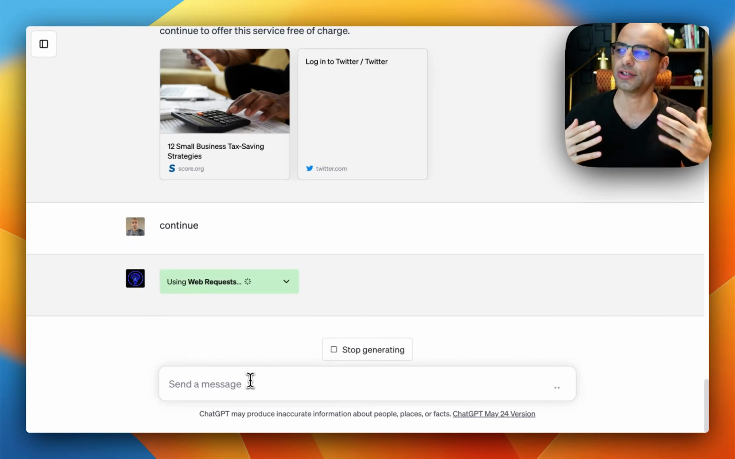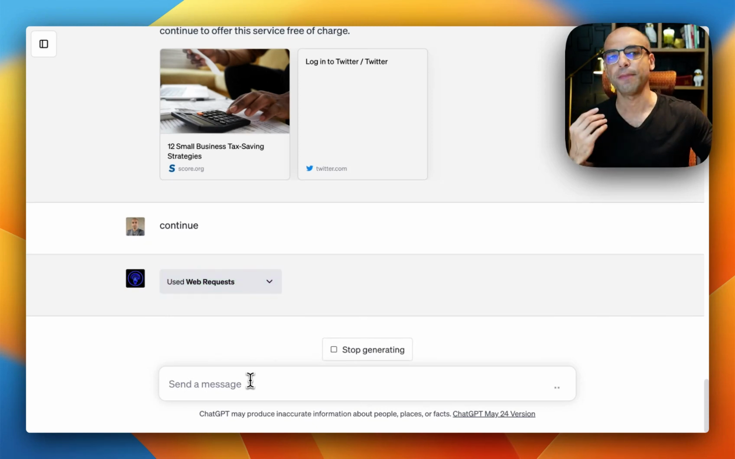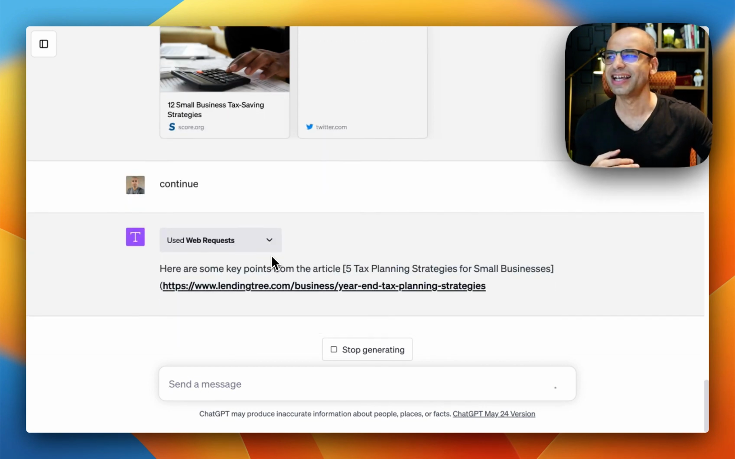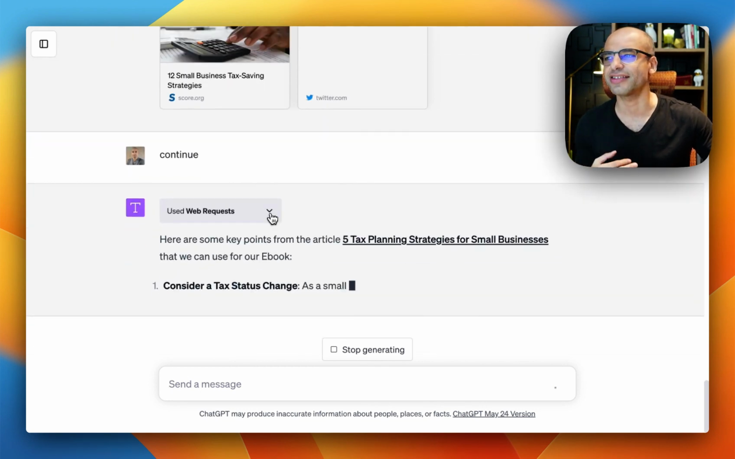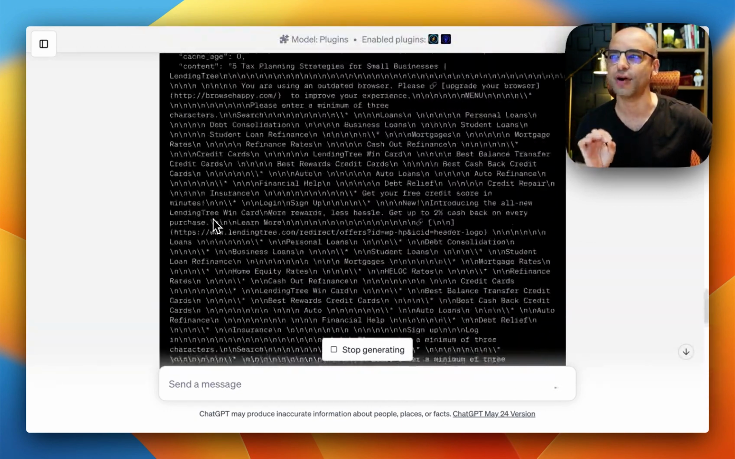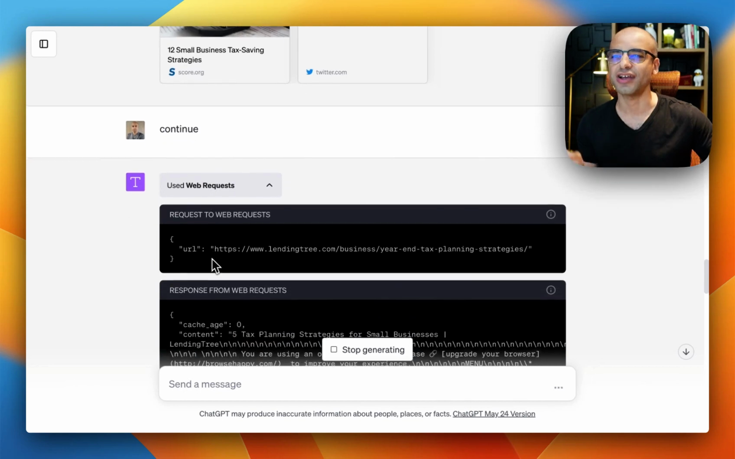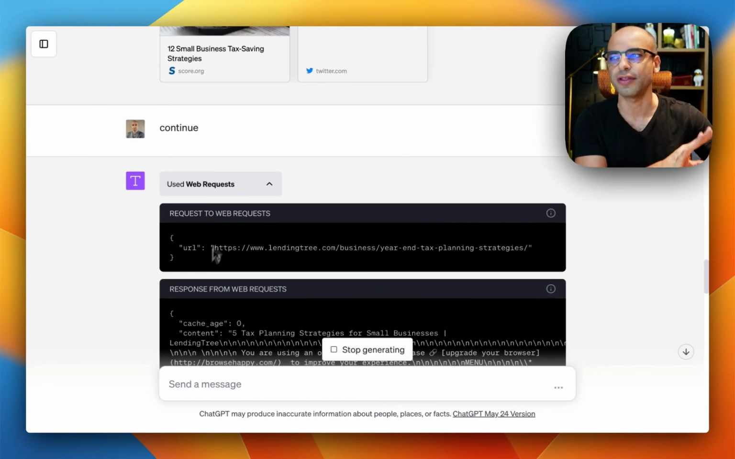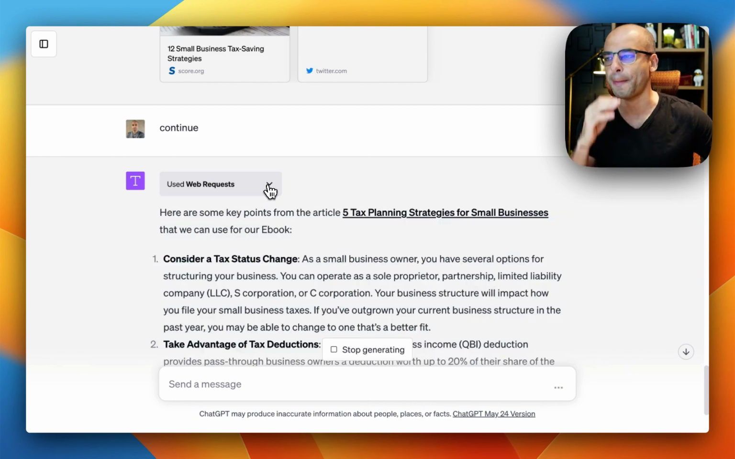So again, it is calling up the Web Request plugin. By the way, you can click on this little drop down and kind of see what's going on behind the scenes. It's super geeky. I love to look at this stuff because I'm geeky, and you can see all the data that is parsing in the background. There's other stuff you can do with this I talk about on my other videos, but I'm going to keep it super simple. So don't worry about this for now.